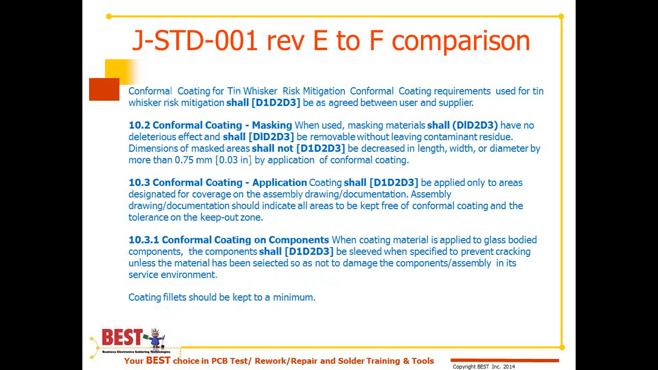Under 10.2, it says conformal coating masking material. When it's used, the masking material shall have no deleterious effect, and it shall be removable without leaving contaminant residue. And the dimensions, again, not reduced by more than 0.75 millimeters in length or width or diameter, same as we had before. Under 10.3, the coating application, it says the coating shall be applied only to the areas designated for coverage in the drawings.